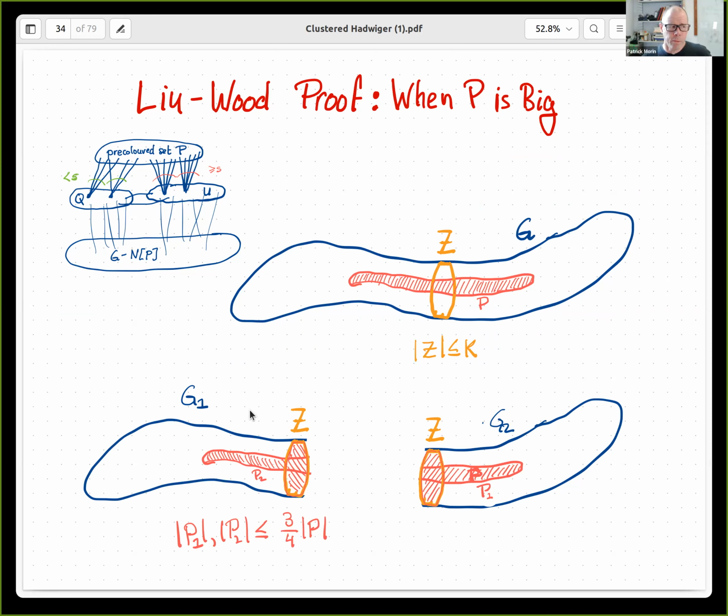The first, so remember the two properties of this graph are bounded tree width and no KST. So here's where bounded tree width comes in. If the pre-colored set is big, like fairly big, in particular big compared to the tree width, then you have a tool that you can use with tree width is that you get separators. So if the tree width is at most K or less than K, then you have a separator of size K. And I don't mean a separator of the whole graph, I mean a separator of the pre-colored set.